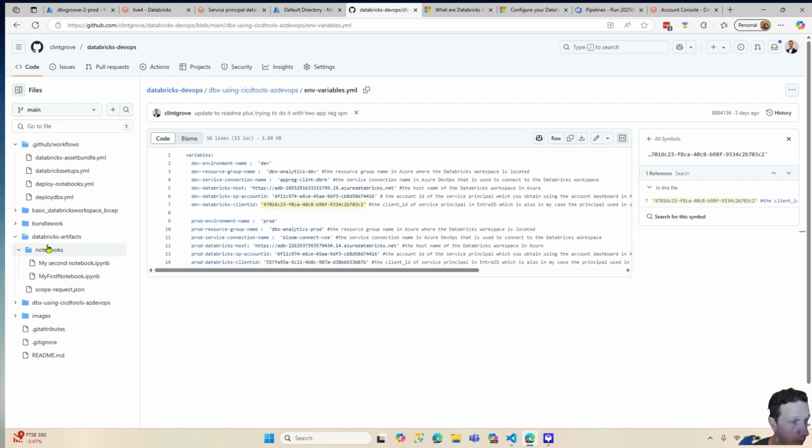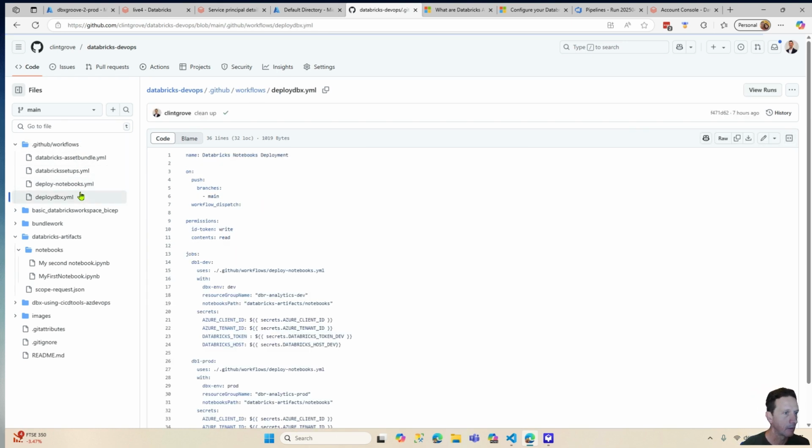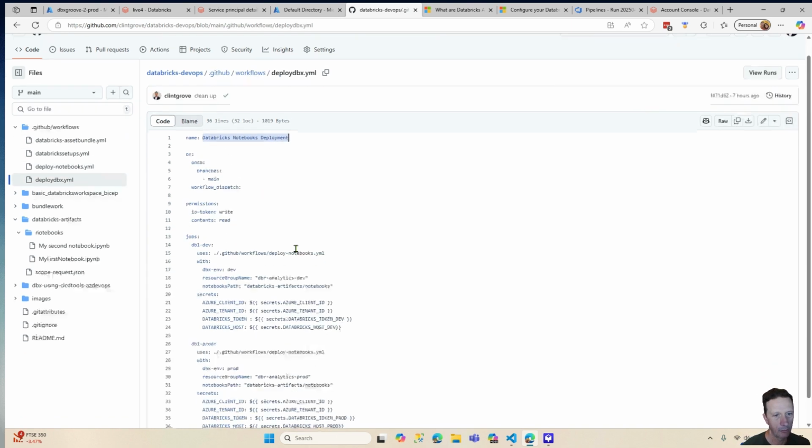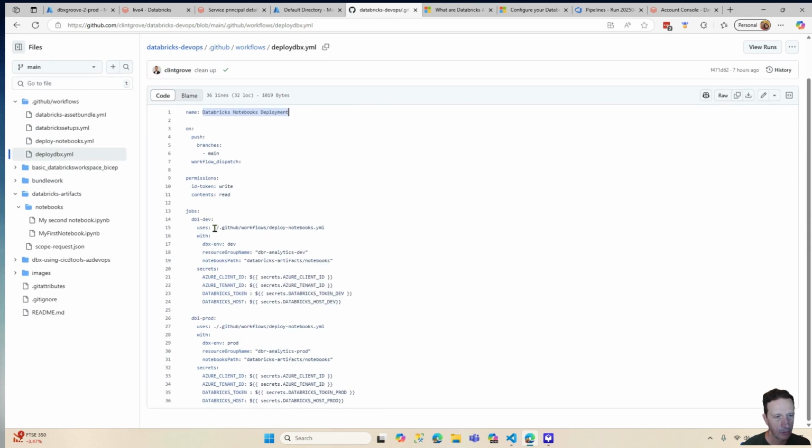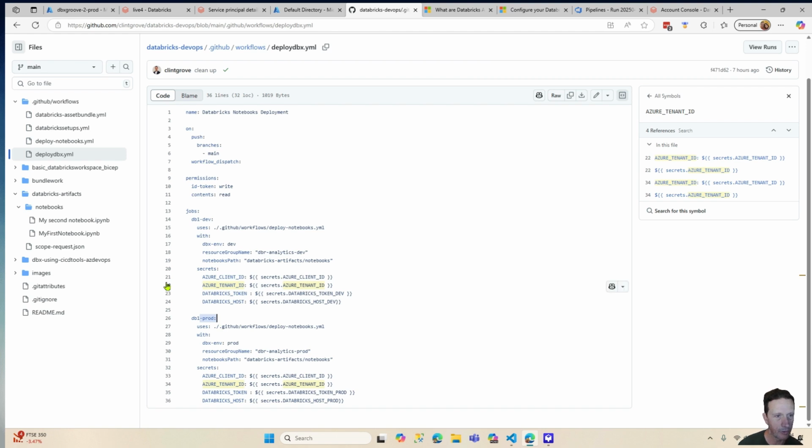Now, if we want to look at the last thing, which is GitHub Actions, to do the same thing. We want to take the same notebooks and promote them to a Databricks workspace. You can see this one here, right? I call it Databricks Notebooks Deployment, and it's going to do dev and it's going to do prod. What we need to do here is call the deploy notebooks YAML, and say which resource group it's in, where the notebooks are, and which Databricks host you want to promote that to. So let's go look at that file.